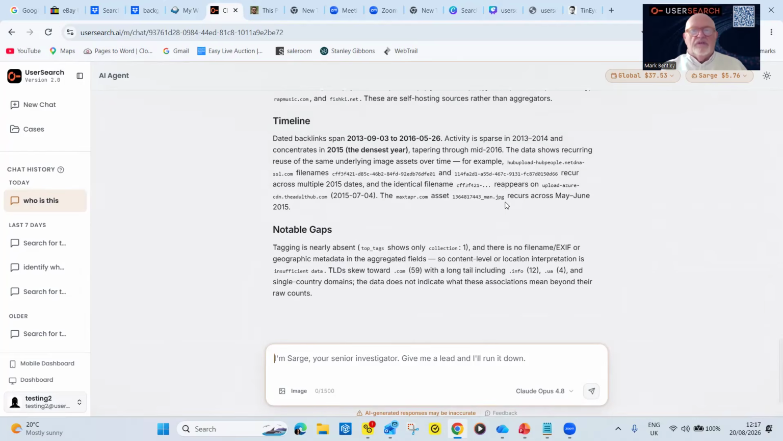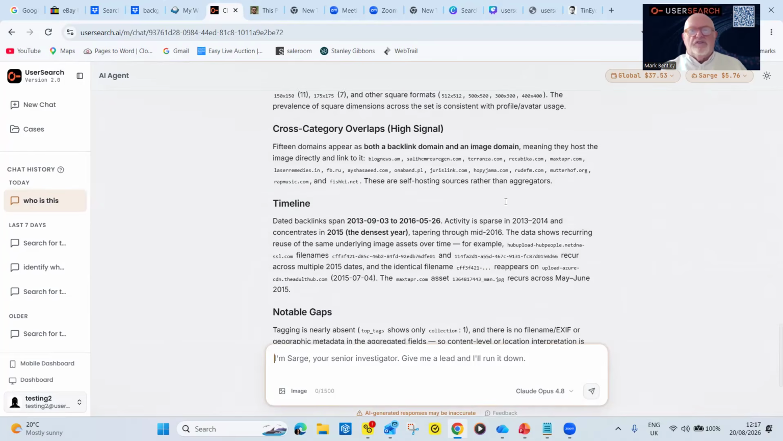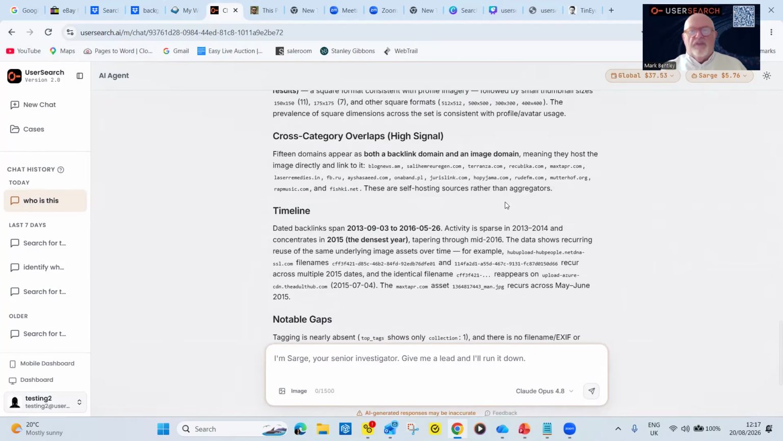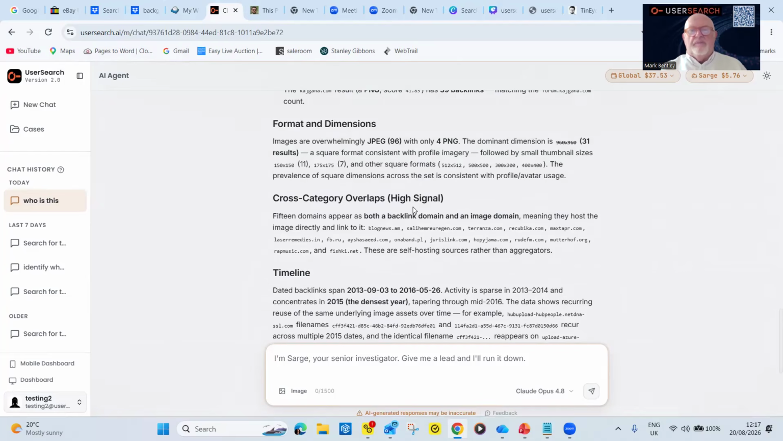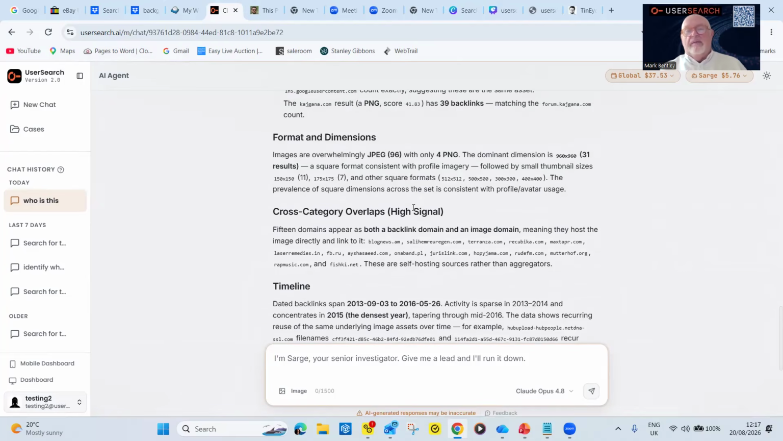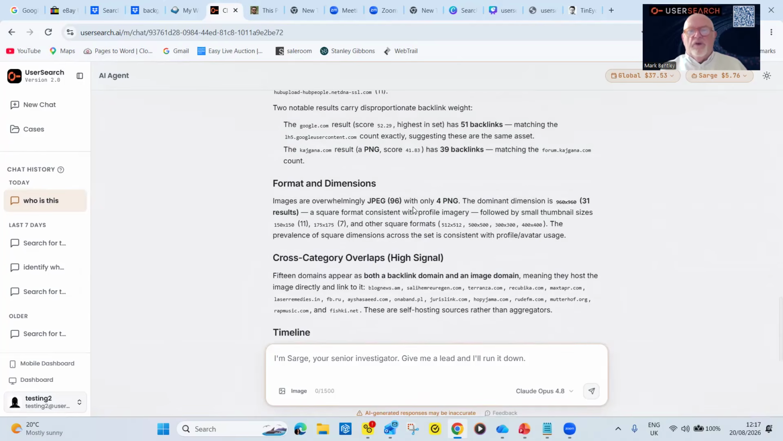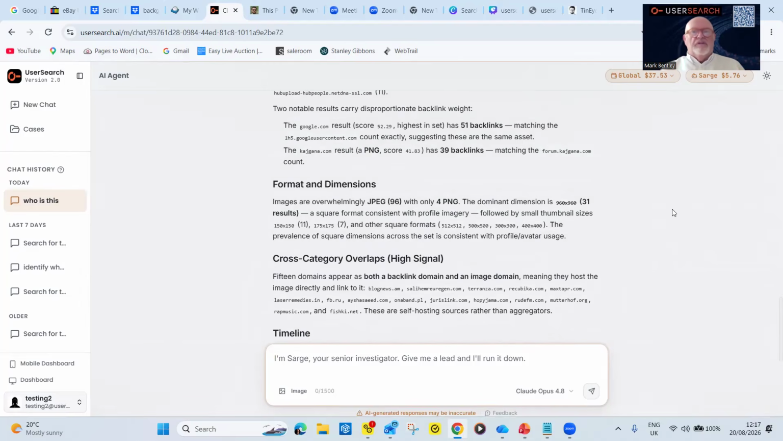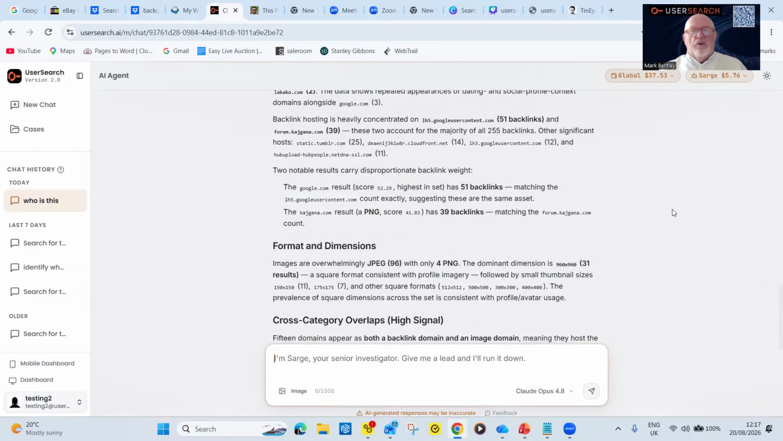And we've got the underlying asset on different sites there, which will take us to the real name of the guy. But then it's also saying that the high signal overlaps are where we've got websites that have used that picture without any connectivity to a name or an identity of a person. And then we've got the different dimensions. So do you remember I said about thumbnails and bigger images and what have you? And it works it all out for you.